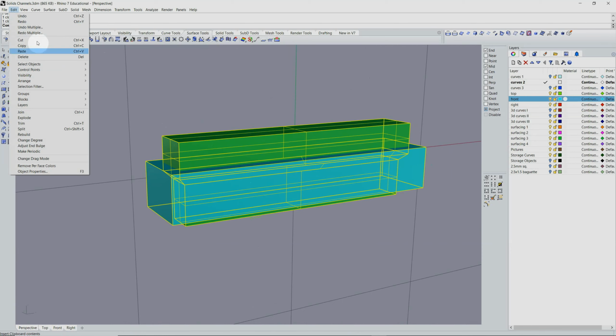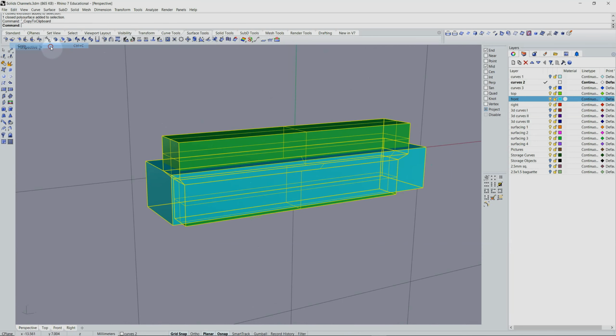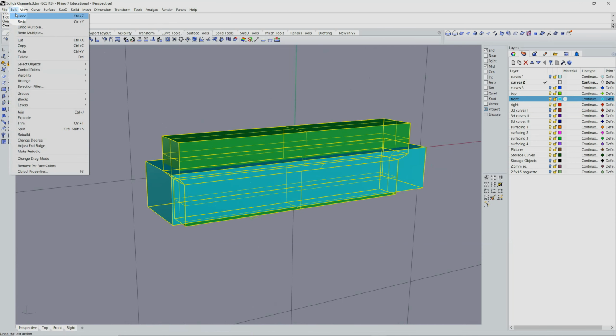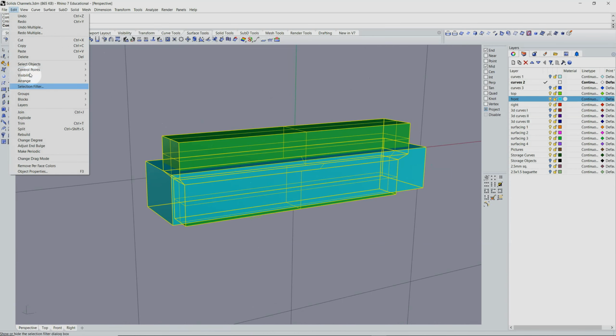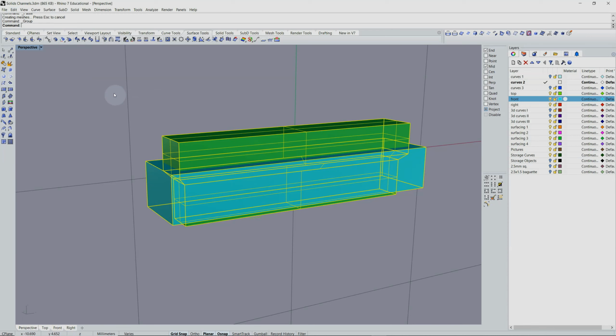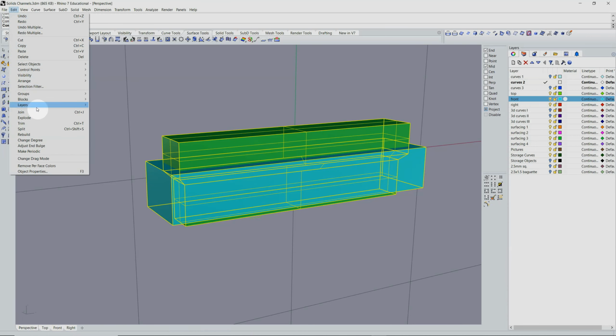So, edit menu, copy. Edit menu, paste. Edit menu, groups, group. Edit menu, layers, change object layer.